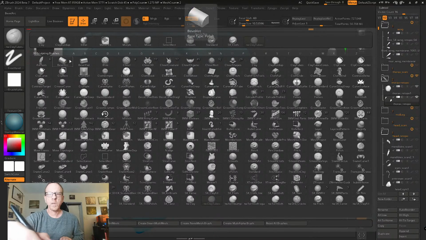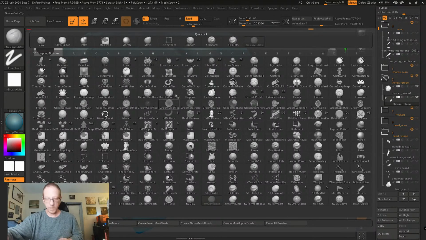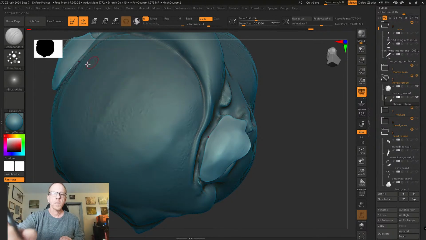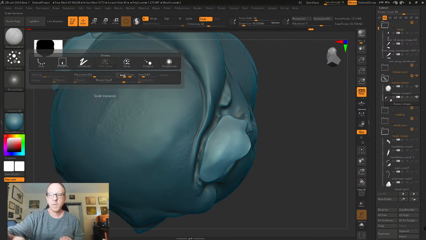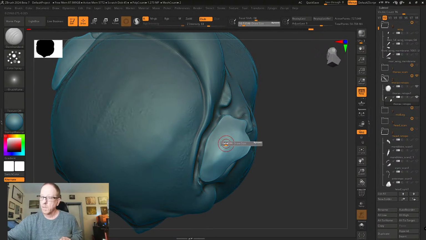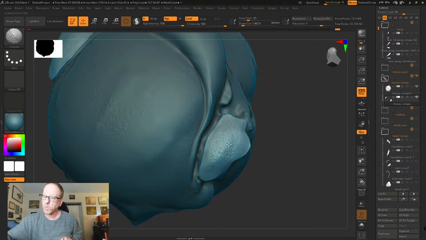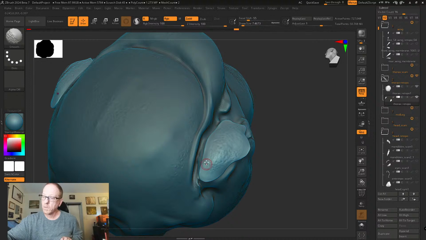But I'm just going to go in here real quick, and let's say I'll take the good old standard brush, and I'm going to set this to spray and reduce the scale variation and increase the placement, and just go real lightly like this, just to create kind of a mottled appearance, and maybe smooth it out a little bit just so it looks a little bit more natural.